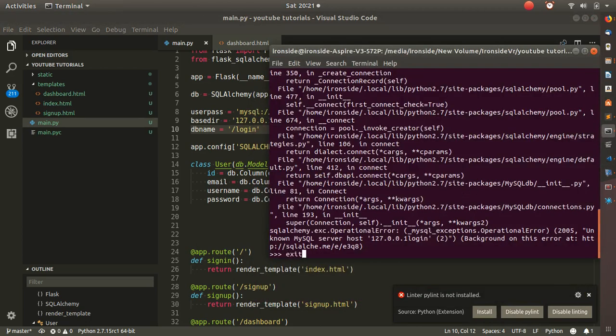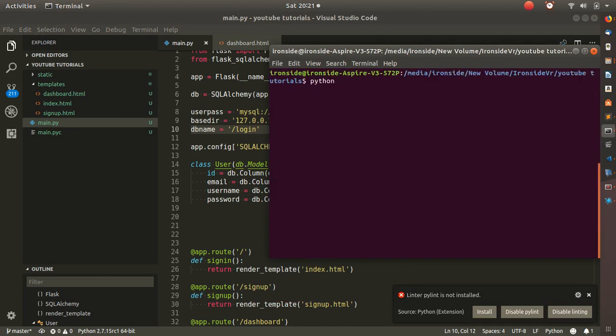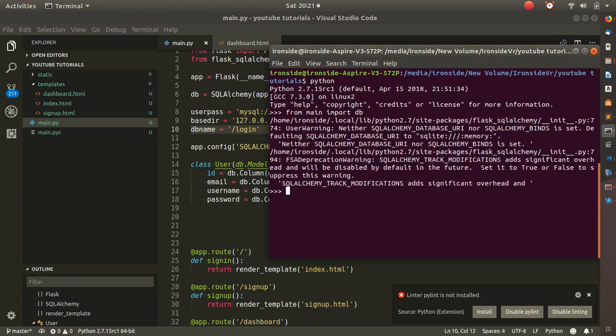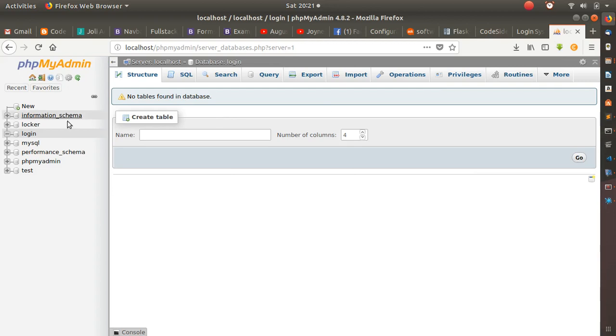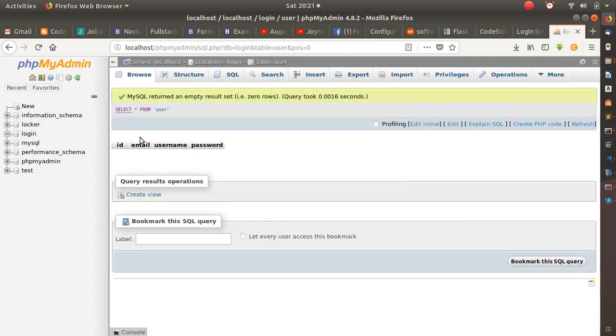Okay, let me exit and do it again. I'll start Python again, from main import db. Now I can say db.create_all. Boom. If you don't receive any error, you are good to go. So let's check XAMPP. We should have the database created by now. Now you can see we have user. Wow. See, this is ORM. Very easy, simple to use. Oh my God. So let's continue with our project.